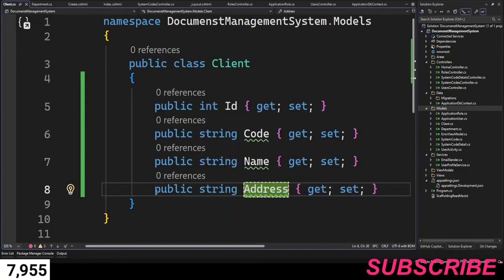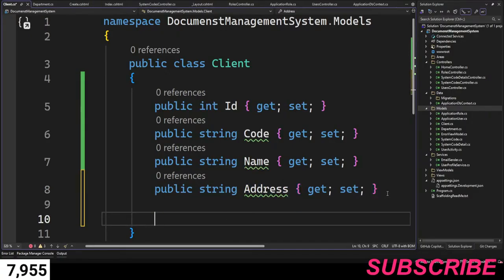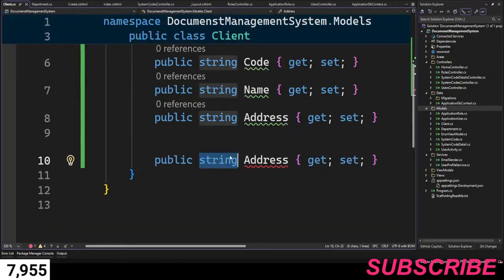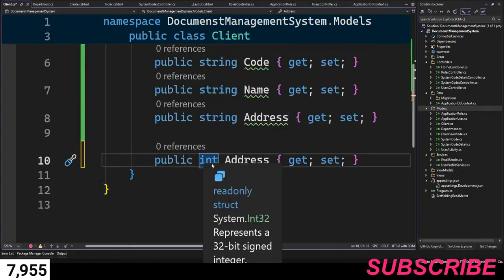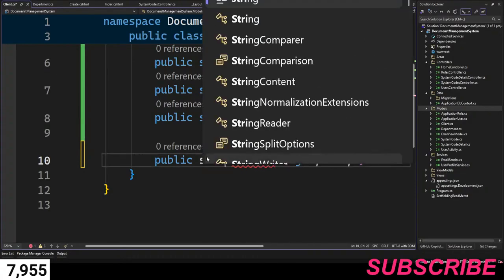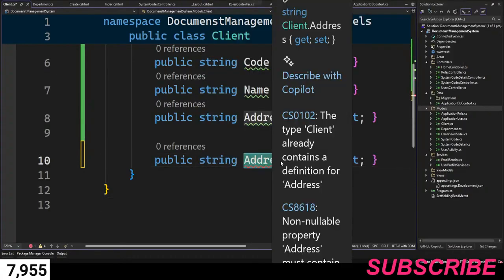Then I can take the phone number of the client. Then you can say phone number. So we can just do string. Let's just do string. Then here will be phone number.